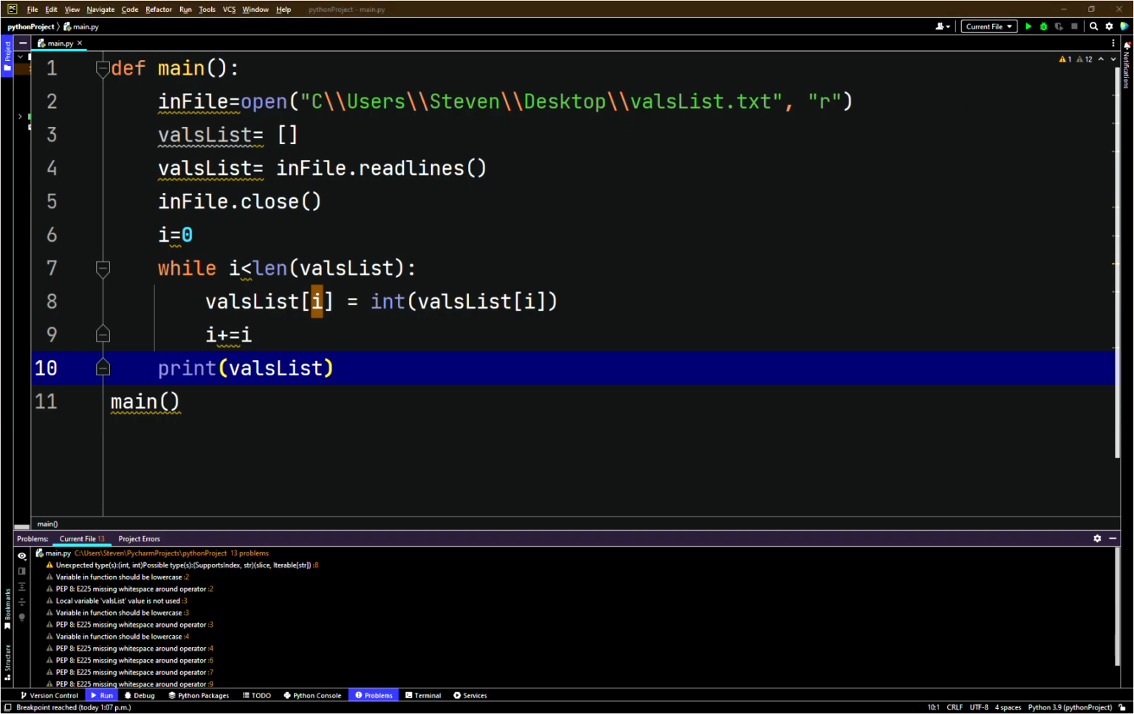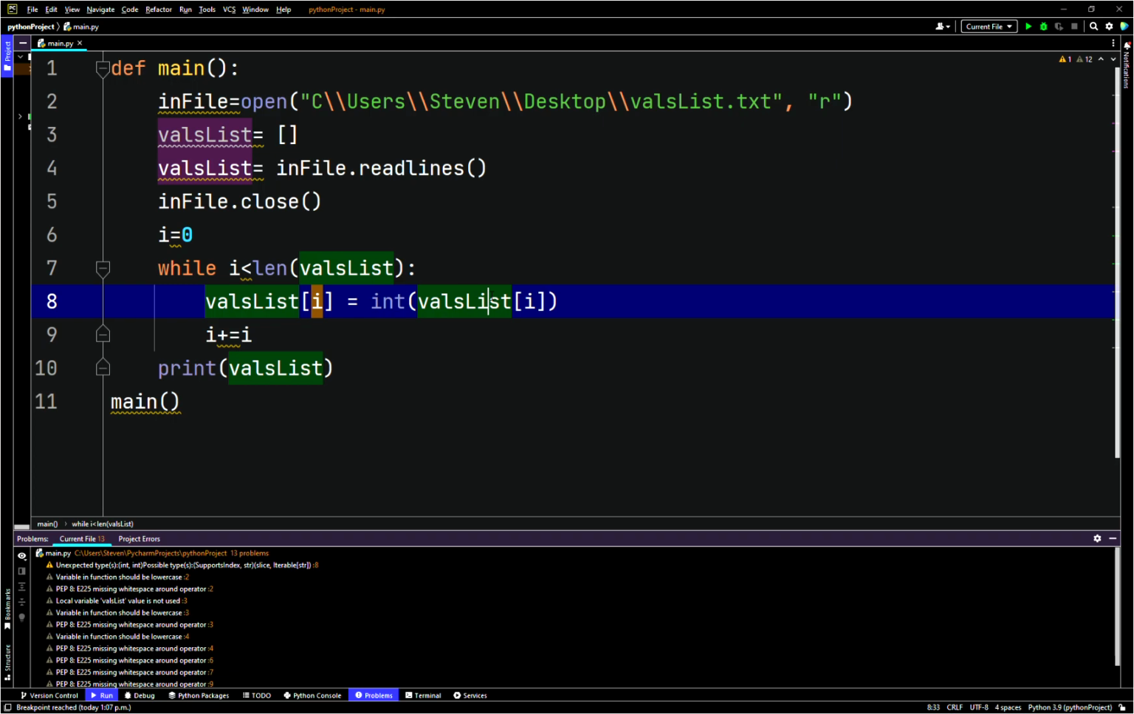What happened with that? No such file. What did we call this before? What did we call the file? Vals list. But wasn't it valslist.txt? Okay, if I copy this and go back.